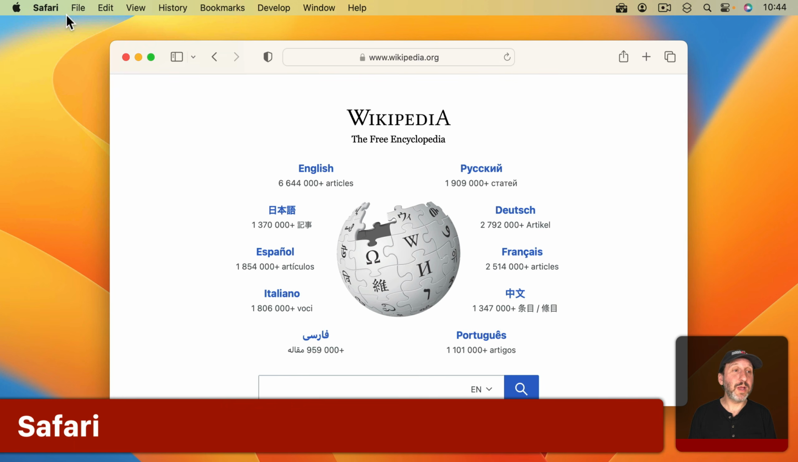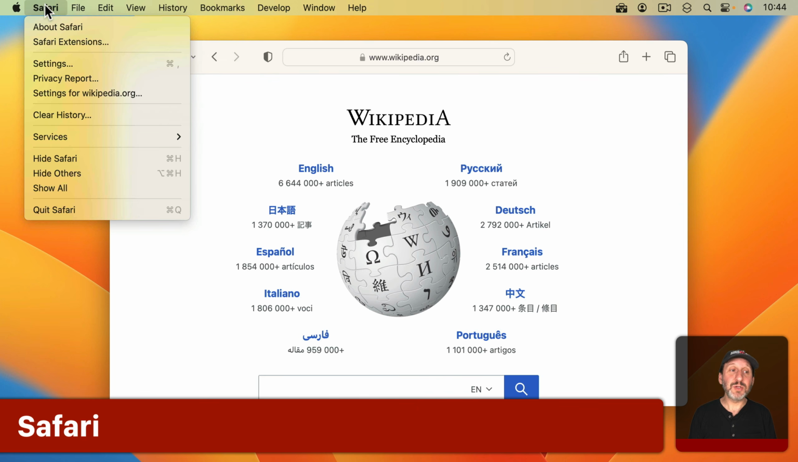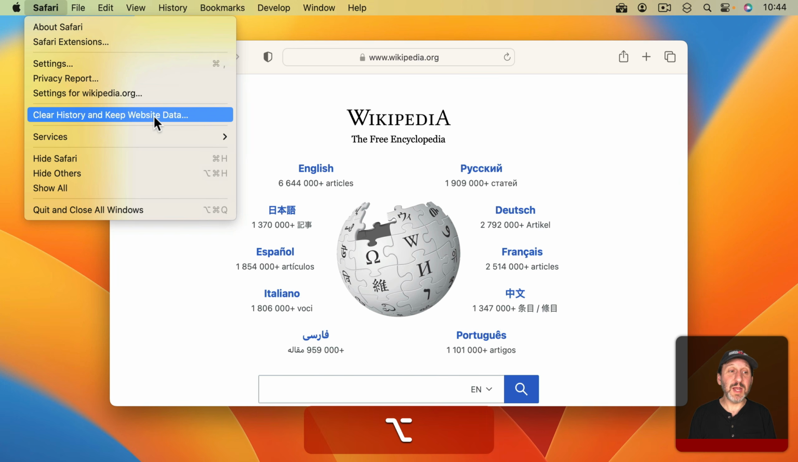Let's take a look at Safari. In the application menu there's Clear History, but if you hold the Option key down it will clear history and keep website data. So cookies and other website data that you may need for logging in or using the site are kept, but it just clears out your browsing history.